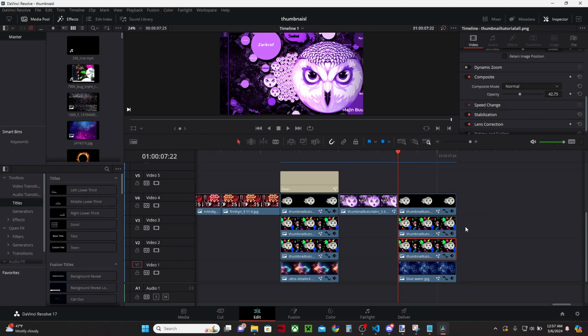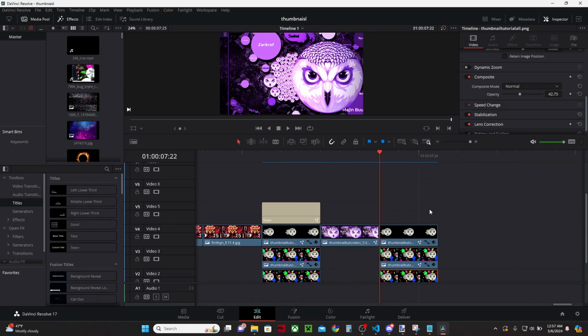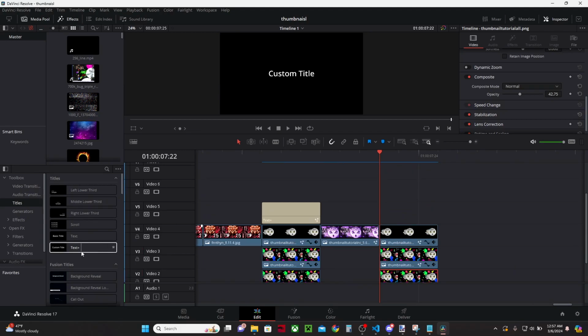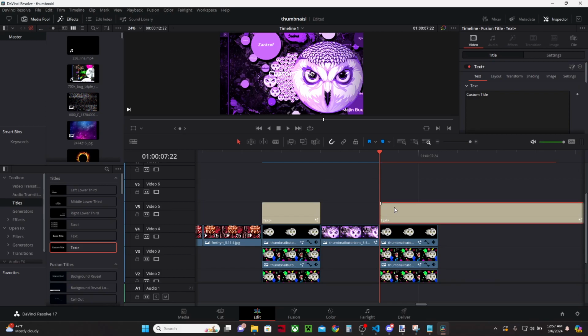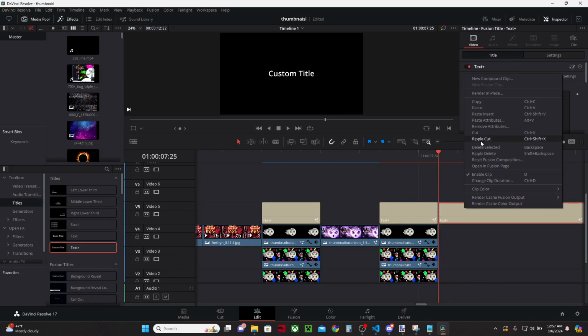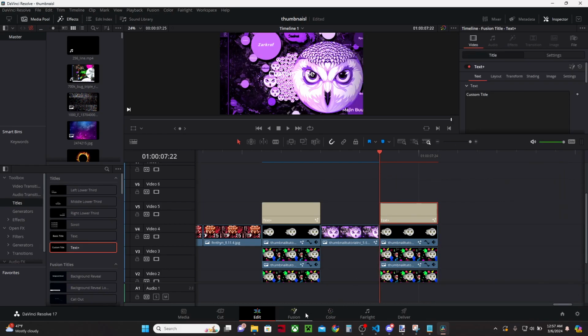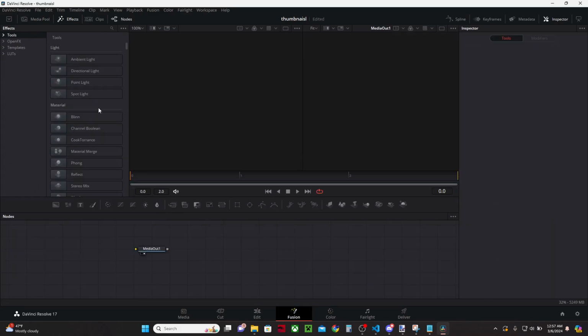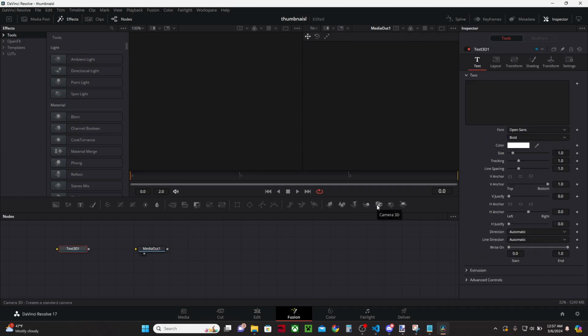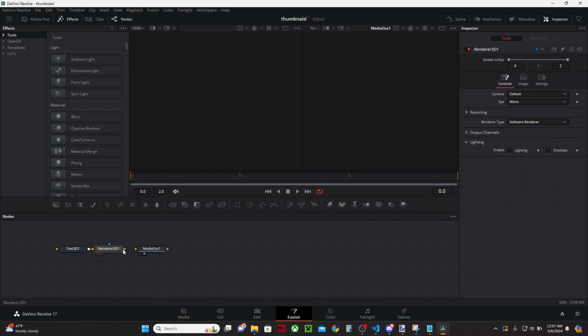So now at this point I'm going to add the 3D text. What you're going to do is drag Text+. I don't know if this is just by default over here, but you click Titles and then Text+ is right here, and you're just going to drag that in, and then go to Fusion, delete the template, and then add Text3D, Render3D.